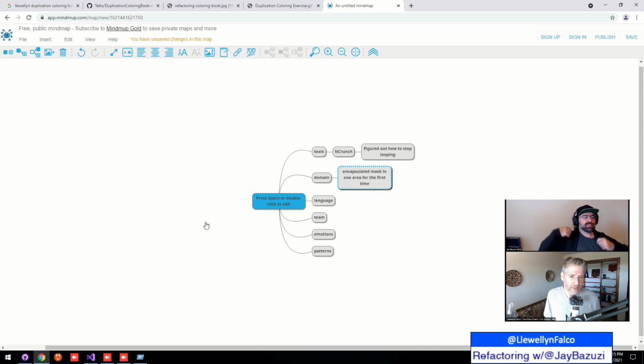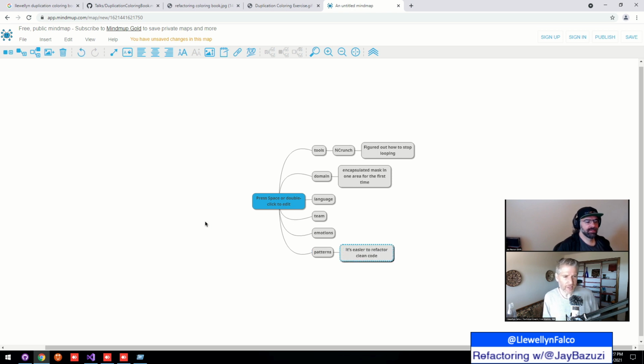It's easier to refactor clean code. I love that. Just say that. Put that somewhere, patterns, I guess. That will be tweeted later.